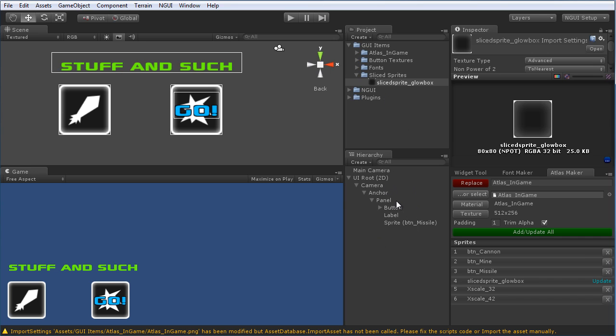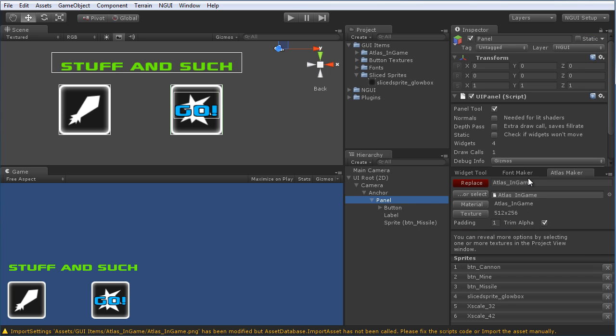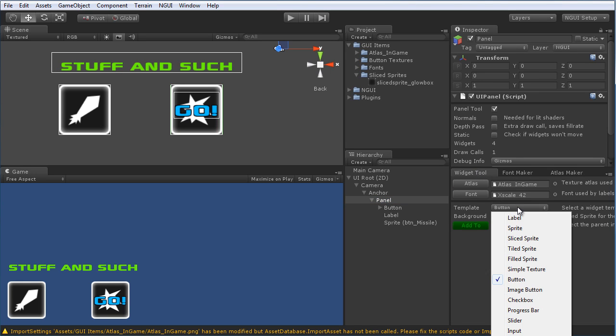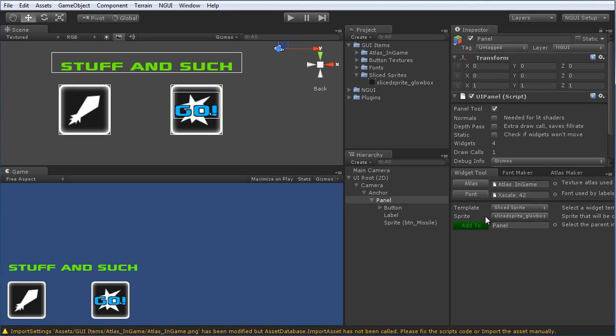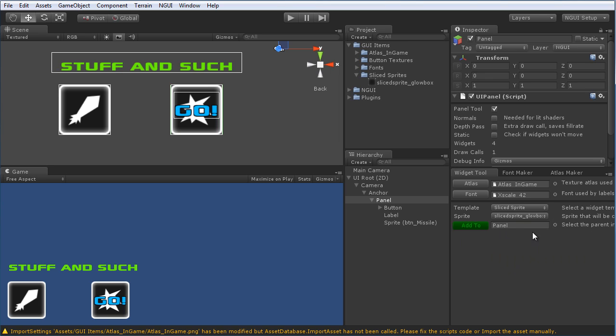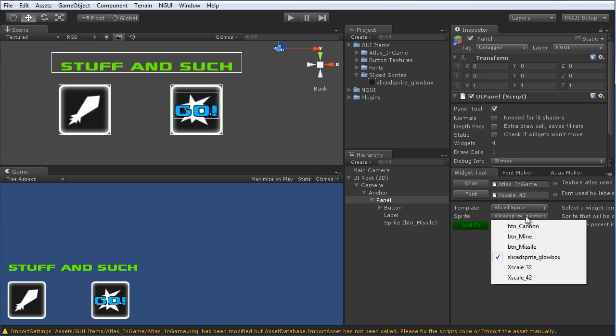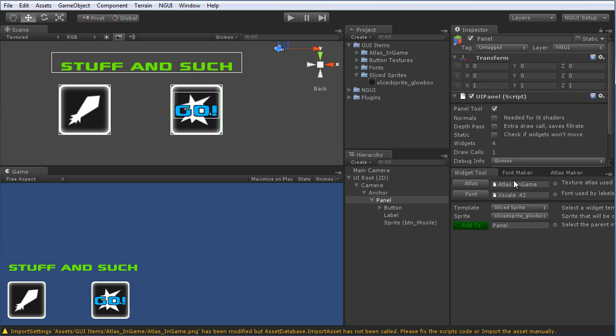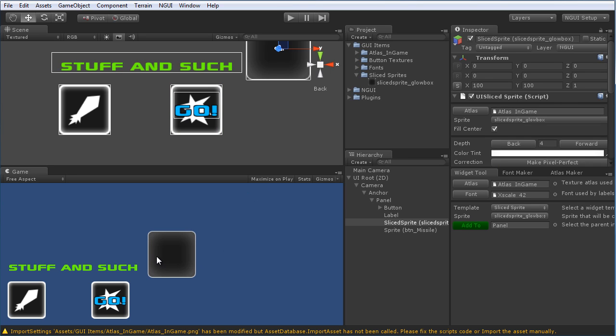So again, select your panel back in the hierarchy, go back to the widget tool, and choose the template sliced sprite. And then we'll choose the sprite that we want. So this is the sliced sprite glowbox, which already seems to have figured out that's the one we want. I'm not sure how. Maybe it knows because I typed that in there. Either way, that's handy. But just make sure you have that selected, the sliced sprite option. And again, that's pulling that directly from the name of the texture we just dropped in there. And it's pulling from the in-game atlas. So once that's set up, just click on add to panel, and that drops right in.